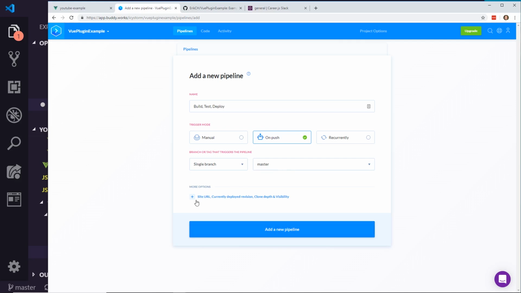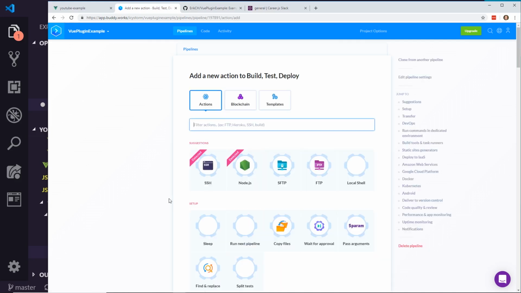And I'm not going to worry about the more options for right now, but I'm going to add a new pipeline. And now this is where it becomes really easy. Now you could use YAML files. That's another way where you can configure this.